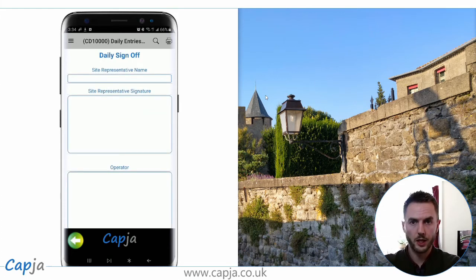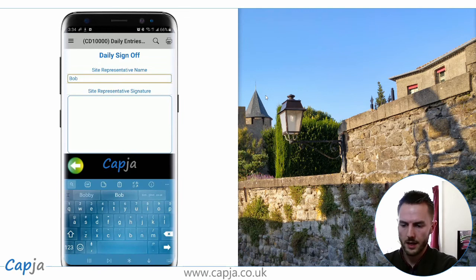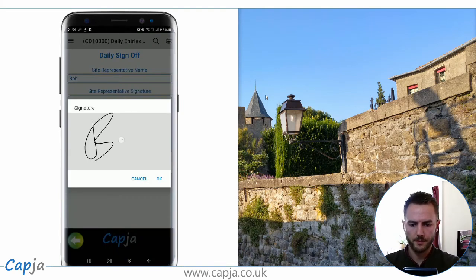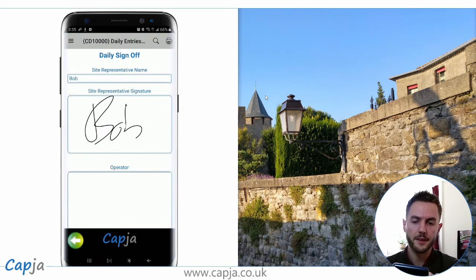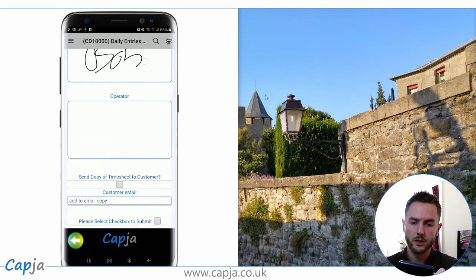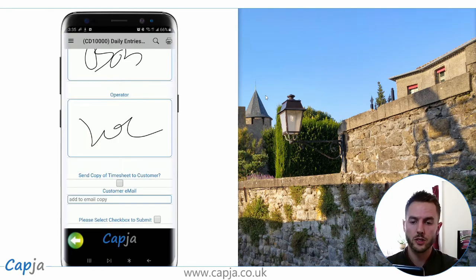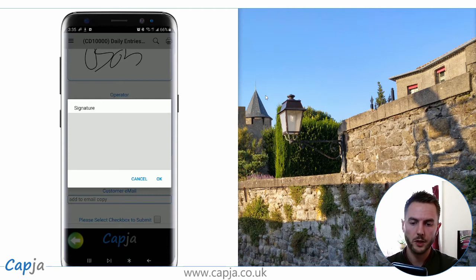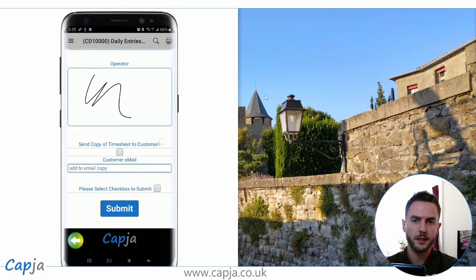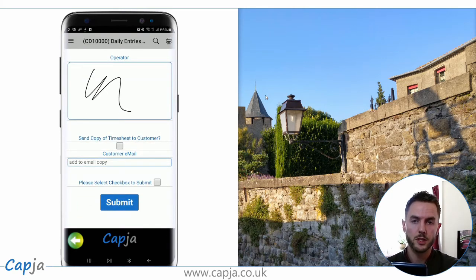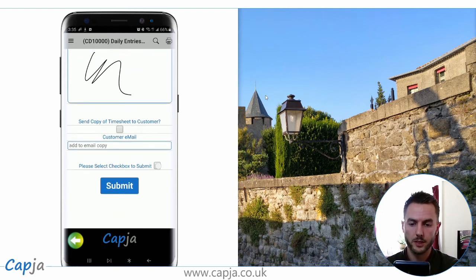So let's say we go back to Bob, and Bob signs this. I can't go in and edit this anymore. This is all completely locked. You can have as many signatures as you want. The operator one can actually sign again. This again can be timestamped and even put a geolocation on the back of this as well if required.